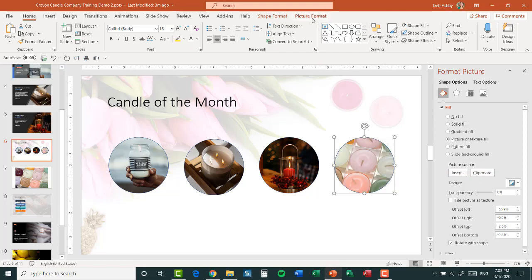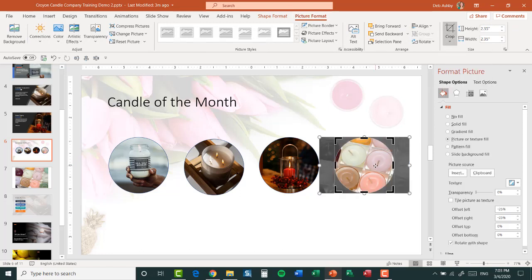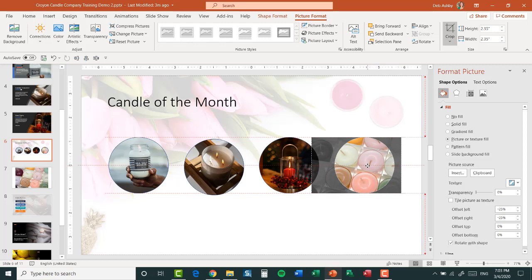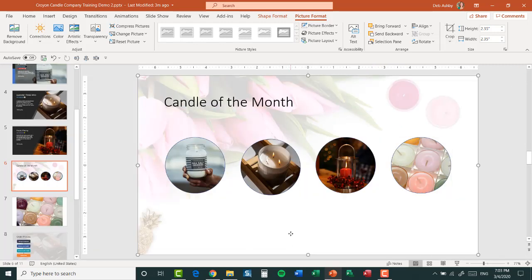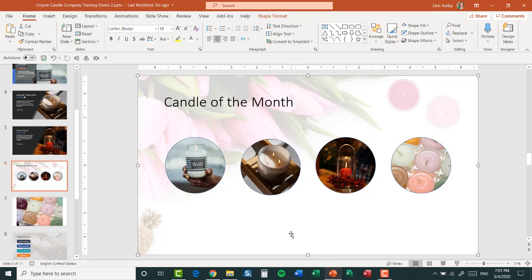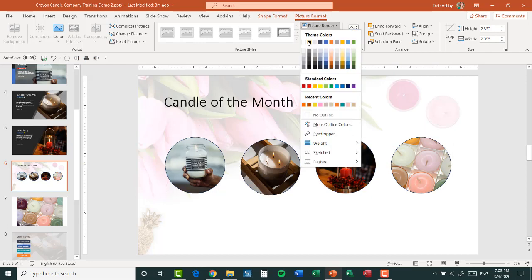And again, just to make sure, I'm going to go up to Crop and I'm going to go to Fill, and I want to move that across very slightly and click on Crop. So very quickly we've managed to fill those images into these shapes. I can now see that I also have a blue outline around these shapes, so I'm going to select them all again by holding down my Shift key, and I'm going to change that picture border to a black border.